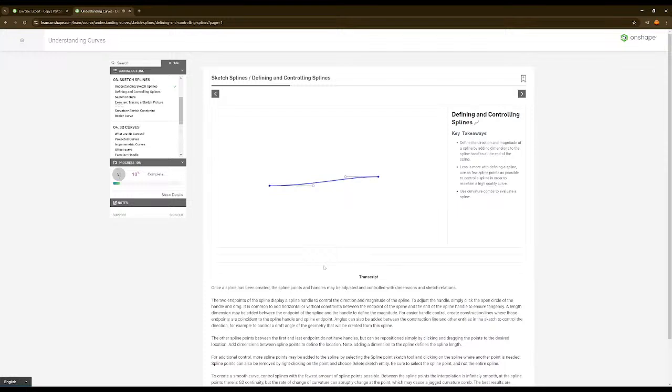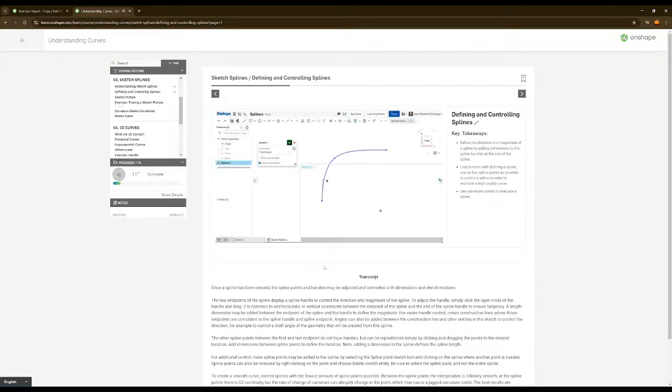Once a spline has been created, the spline points and handles may be adjusted and controlled with dimensions and sketch relations. The two endpoints of the spline display a spline handle to control the direction and magnitude of the spline. To adjust the handle, simply click the open circle of the handle and drag. It is common to add horizontal or vertical constraints between the endpoints of the spline and the end of the spline handle to ensure tangency. A length dimension may be added between the endpoint of the spline and the handle to define the magnitude.